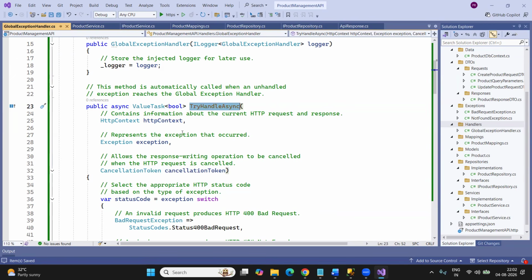This method takes 3 parameters. The cancellation token we have already discussed. This allows the response writing operations to be cancelled when the HTTP request is cancelled. Exception: the exact exception wherever you throw, whether it's a bad request exception, not found exception, internal server exception, whatever it may be, that exception object is going to be stored inside this variable. HttpContext gives you access to the request and response. If you want to access request parameters or modify the response parameters, you can do so using this HttpContext object.